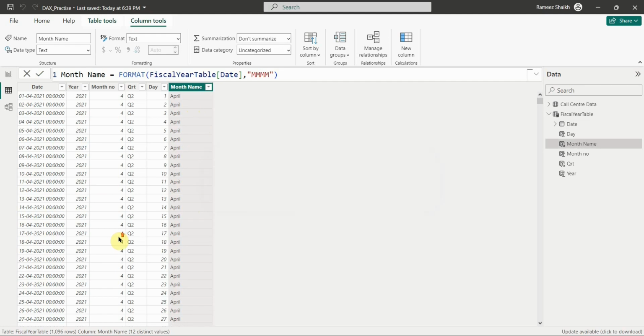Now, if you can see what has happened here, it has taken the month number as 4, and it has taken the quarter as 2. But as you all know, my fiscal year starts from April. So I want this month number to be 1 and this quarter to be 1. My quarter should start from the month of April. So quarter 1 should be April, May and June. Quarter 2 should be July, August, September, and so on. Now, how can we make changes to this?